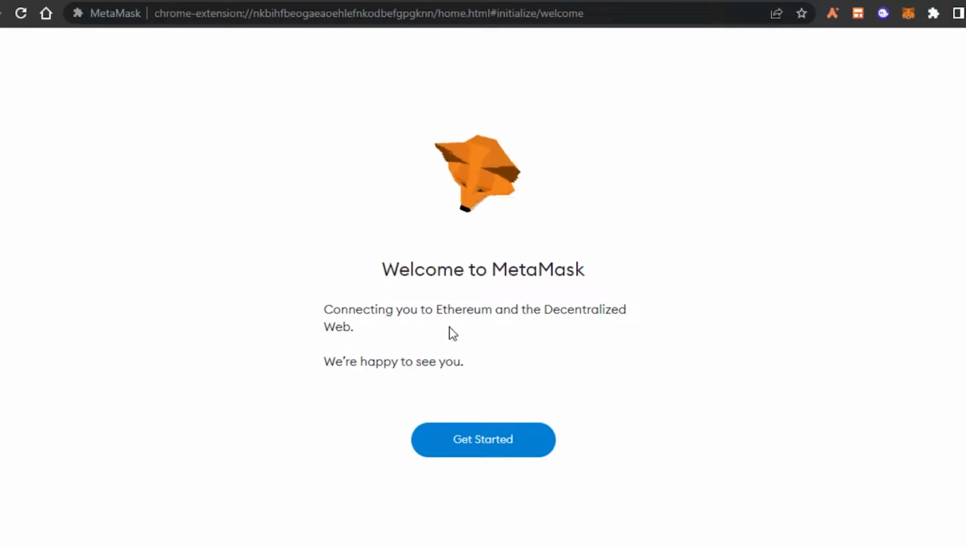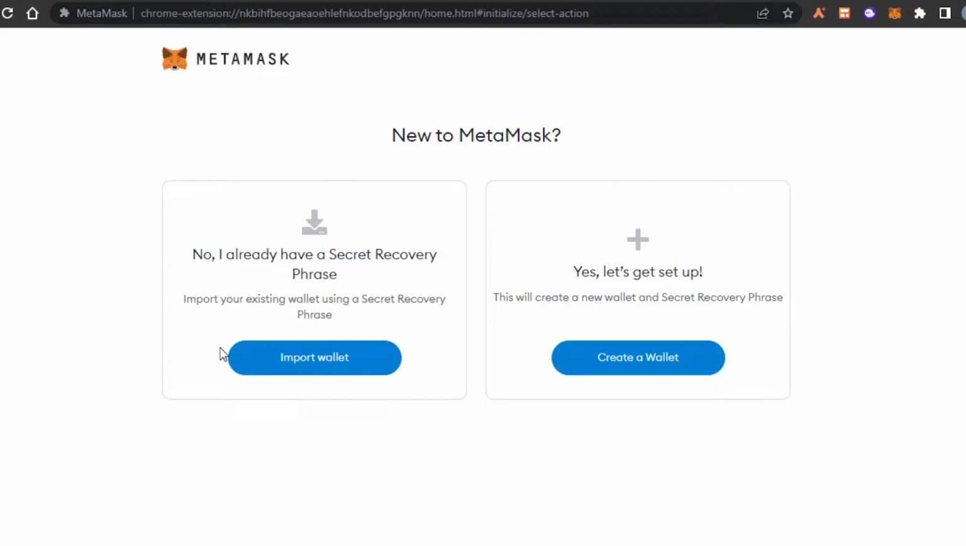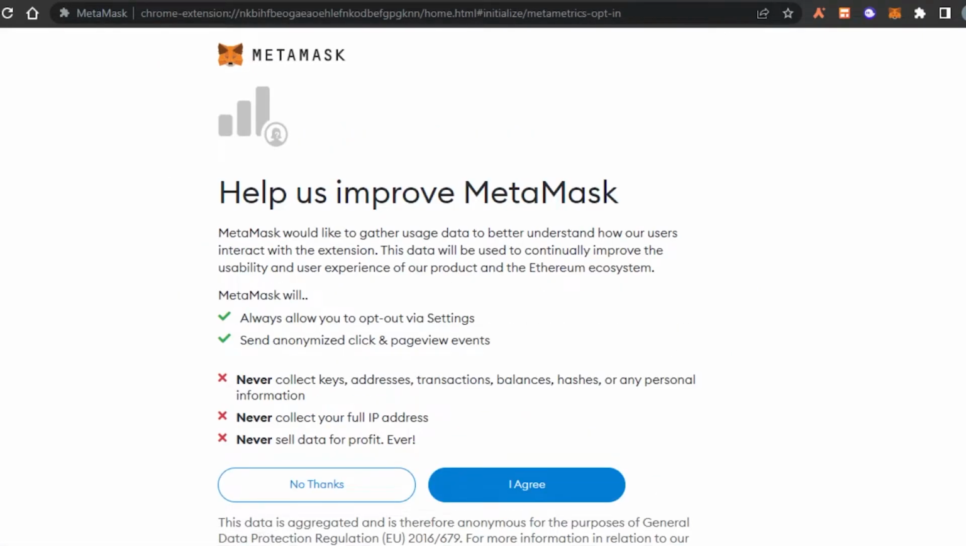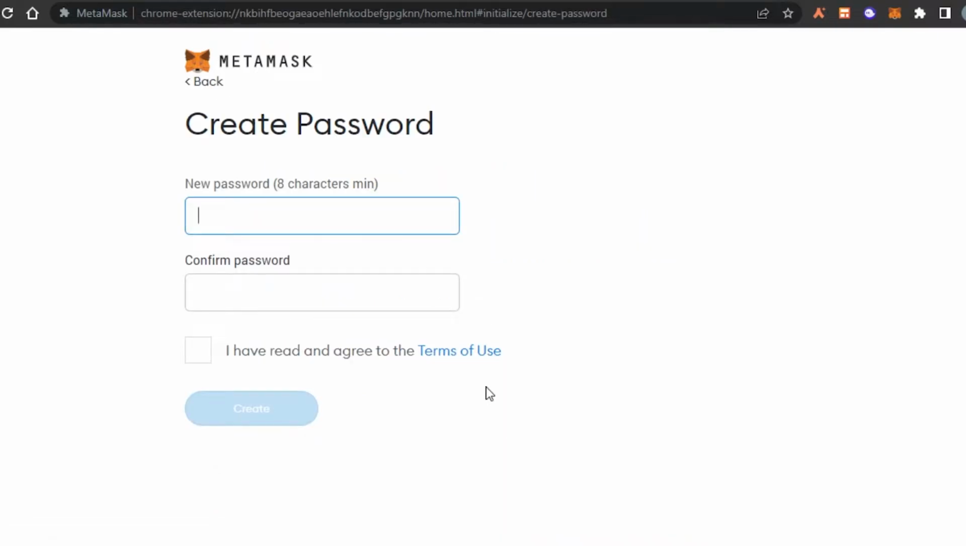You can see connecting you to Ethereum, click on get started. Now, if you already have a wallet, you can import it to your MetaMask, or you can create a brand new wallet. So we're creating a wallet for the first time. Let's go ahead and click on create a wallet. Once you do that, you will have to agree to some of the terms and conditions.